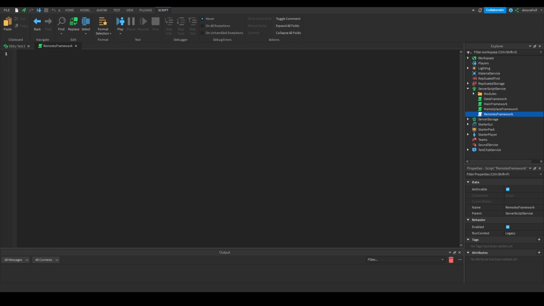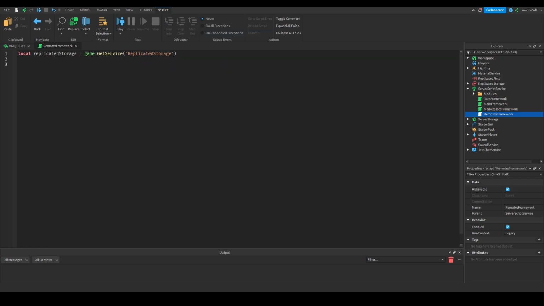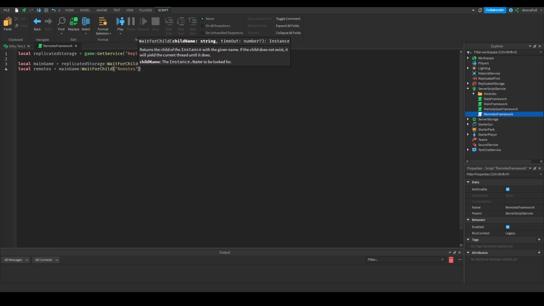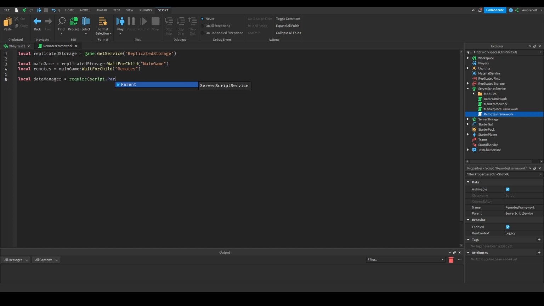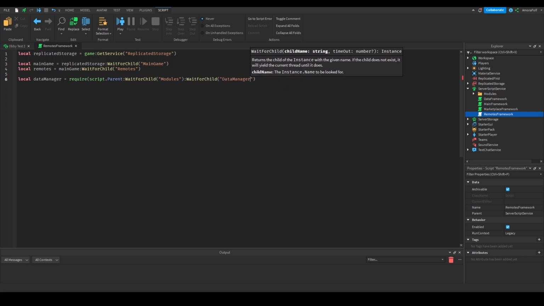At the top of this script, we only need 4 variables. We need ReplicatedStorage, the main game folder, and the remotes folder inside of that. And then we need the data manager. So local ReplicatedStorage equals game:GetService("ReplicatedStorage"). Then we're going to do local mainGame equals ReplicatedStorage:WaitForChild("MainGame"). Local remotes equals mainGame, not ReplicatedStorage, I almost typed that, :WaitForChild("Remotes"). Then we're going to do local dataManager equals require(script.Parent:WaitForChild("Modules"):WaitForChild("DataManager")).